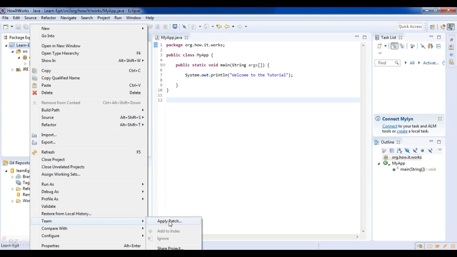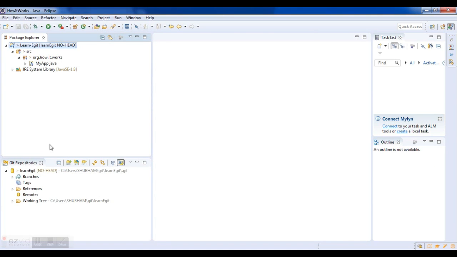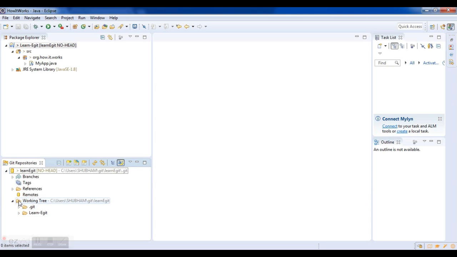So I want to share my project. Click on Team, Share Project, and then just select the local repository, whatever you have, and finish. And then your workspace is connected to your local repository. So here you see the workspace and the repository. All your file changes are going to be tracked. When you commit, all those things will be committed in this local repository.